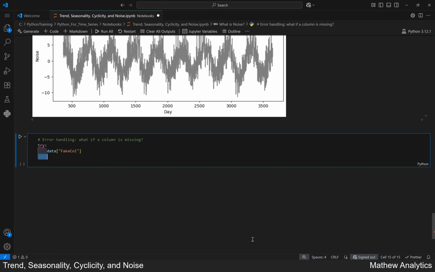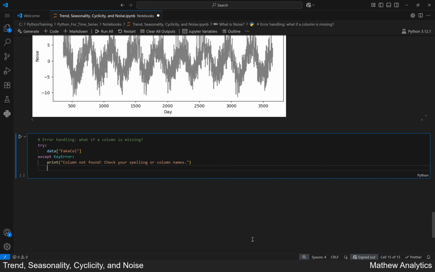If Python cannot find that column, it jumps to the except part. Now, we print out a helpful message if we had a mistake. Running the cell now. Make a typo in a column name and see the error, then fix it.